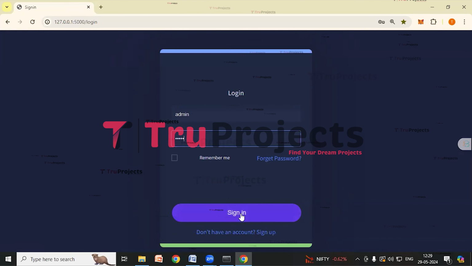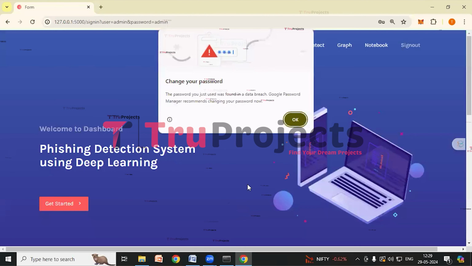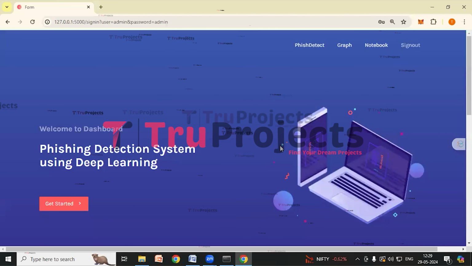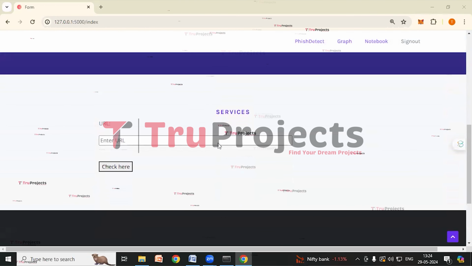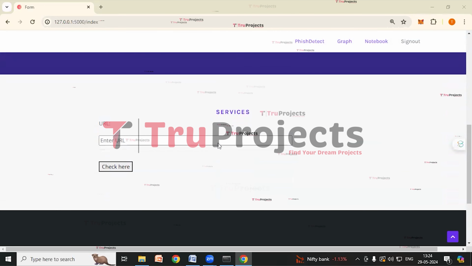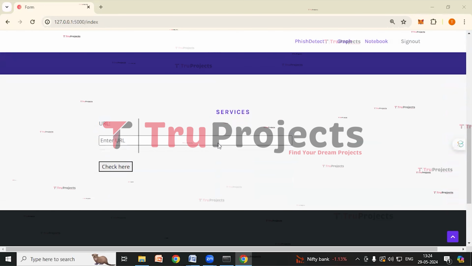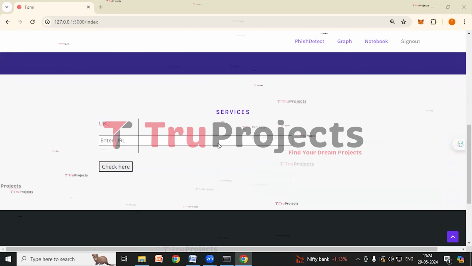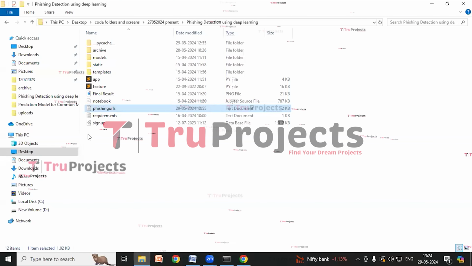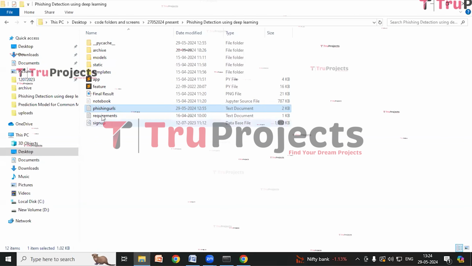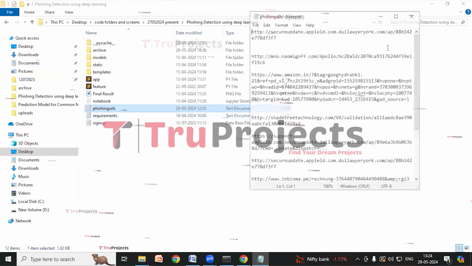And click on sign in button. So it has redirected us to the phishing detection page. So now we have to enter any URL here and the application will analyze the page to determine if it is phishing or legitimate. As I mentioned earlier, I have test cases in this phishing URLs text document.